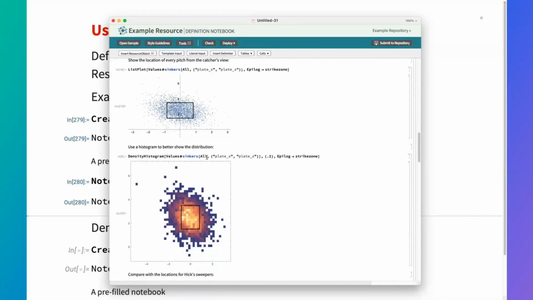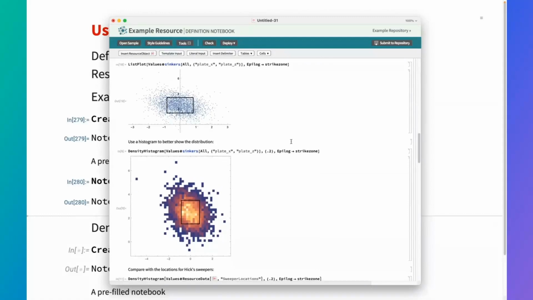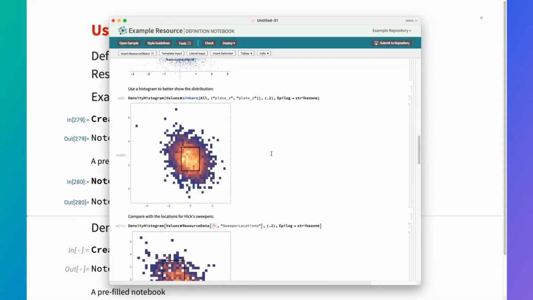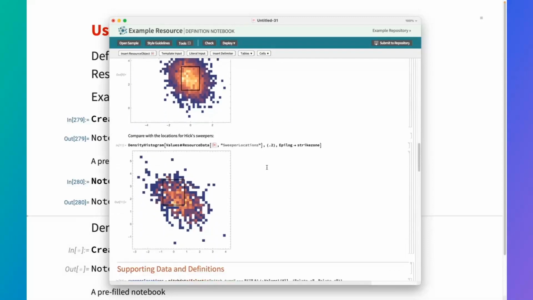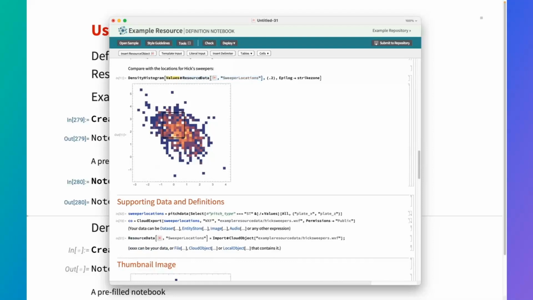And so then I have a couple of visualizations here, showing the list of every one of Jordan Hicks's sinkers in his career from the point of view of the catcher catching the ball. And then I do it as a histogram instead of as this scatter plot. And this last one isn't how I would do this normally, but I wanted to show this supporting data feature. So what I have here is resource data, and then this little icon, and then this element name, sweeper locations. This little icon represents the resource object to be defined by the notebook I'm making right now. So it's a self-reference representing this resource object itself. This is saying the data that already exists and is predefined in this resource.